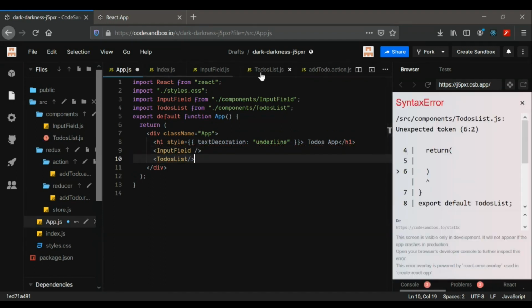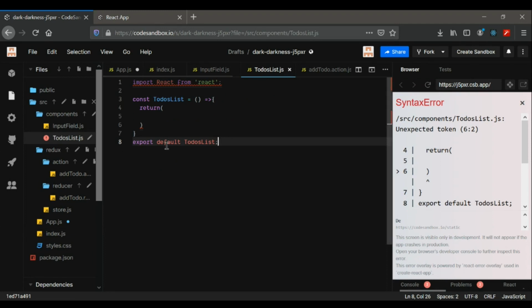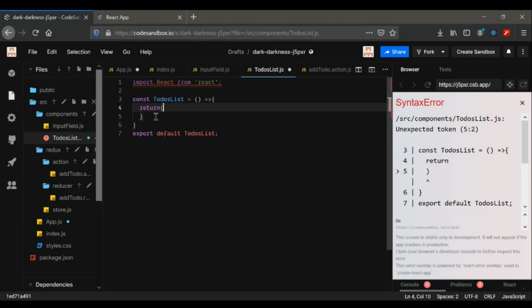Now in here, we haven't rendered anything, that's why it's giving an error. But if you render something, it will not give an error. So basically I'm going to give it something right now for the to-dos list.